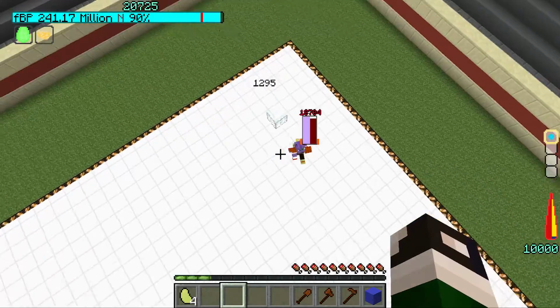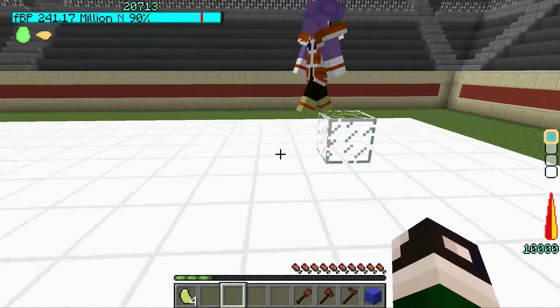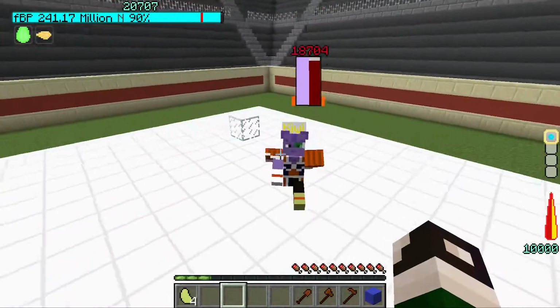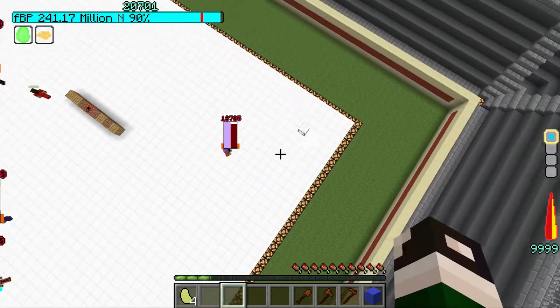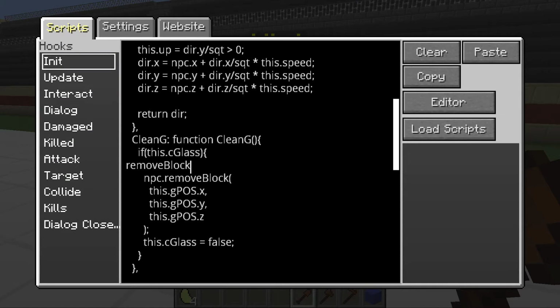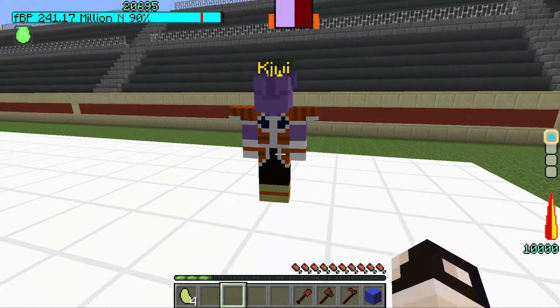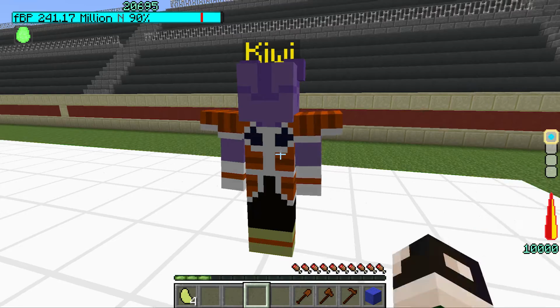So as you can see, he kind of plopped the block there, but he didn't really quite fly. And he's still coming after me, so it looks like we need to fix something else. NPC.removeBlock is not a function. Let's fix that. Oh, right. So I used NPC.removeBlock. I wanted world.removeBlock. There we go. Okay, so that should be what he wanted there.